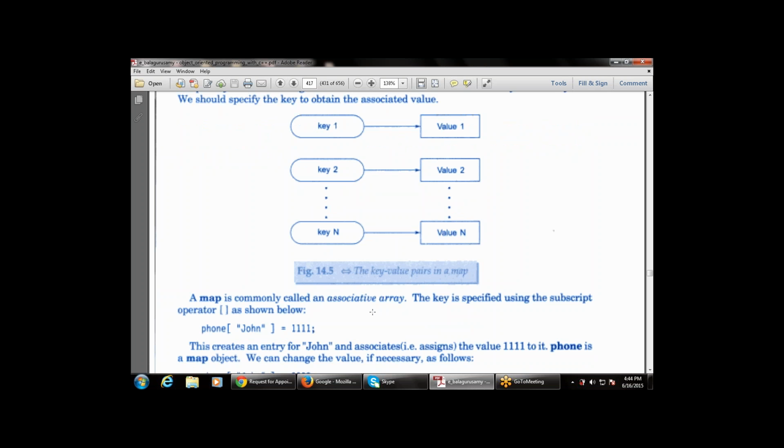As I told you, this is just like an array, which is why it is commonly known as an associative array. The key is specified using the subscript operator, the square brackets, as shown below.